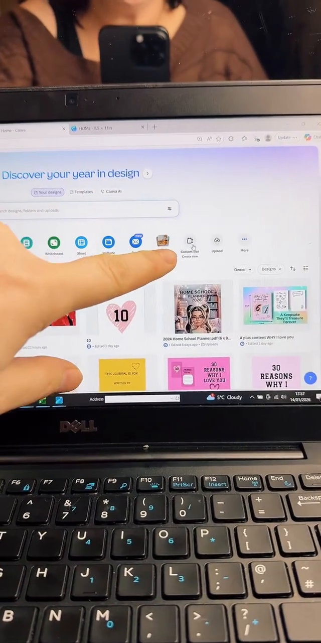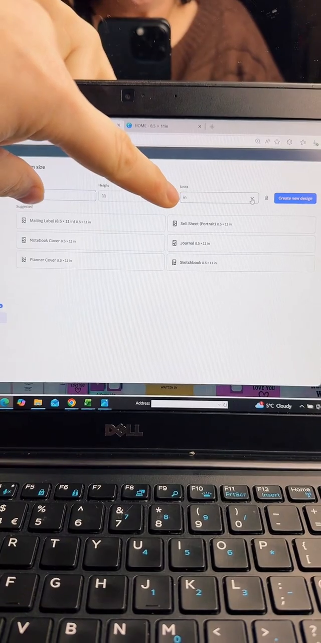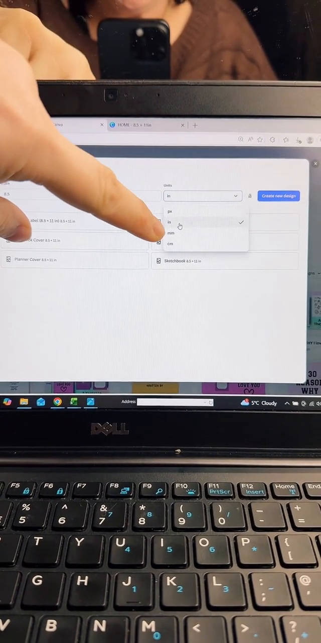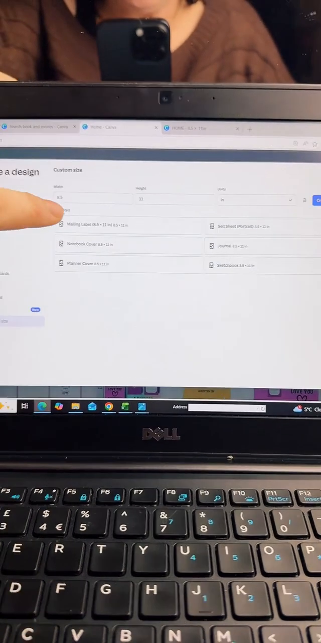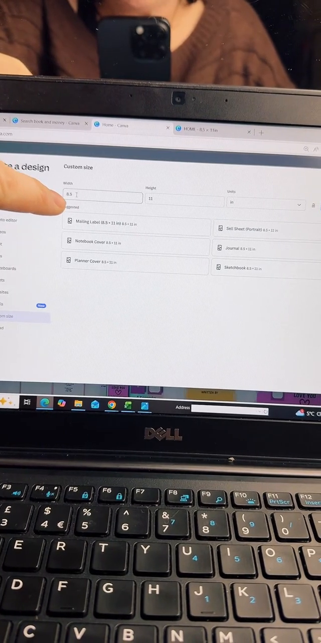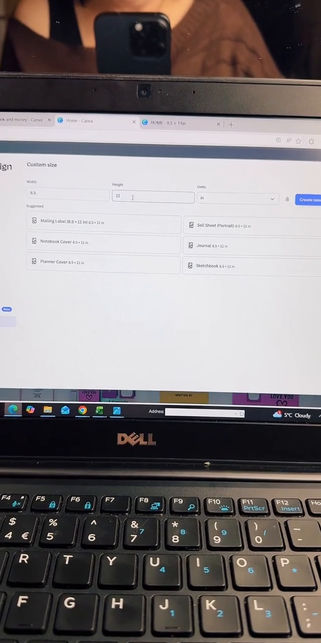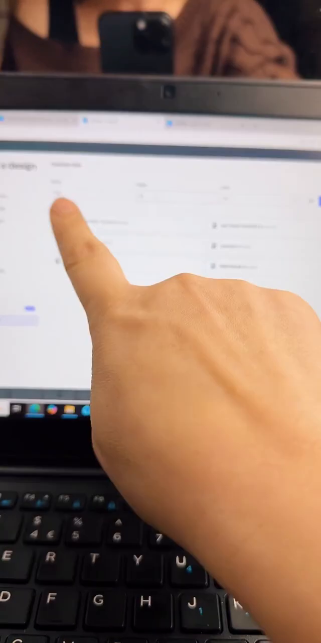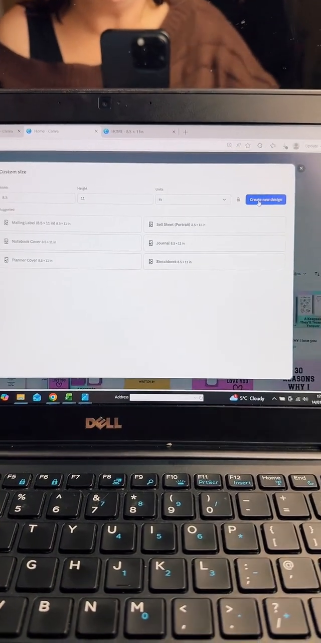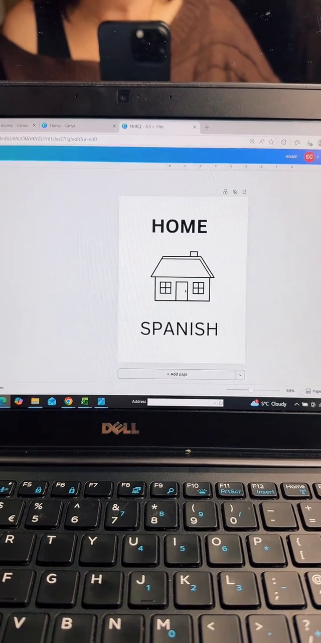Okay, the size. Again, you go to custom size. First, for units, you open that, scroll down and put inches, IN. Then in width, in the first box, you put 8.5, and in height you put 11. Yeah, 8.5 by 11 inches. And you go create new design, and that will open the blank page.